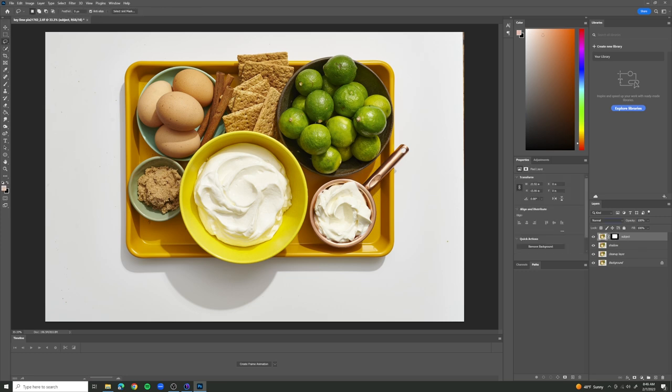So now that we've masked out that background, I want to go ahead and add a new layer, create a new layer, hitting that button right there.